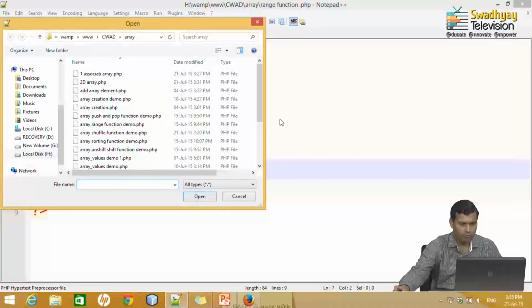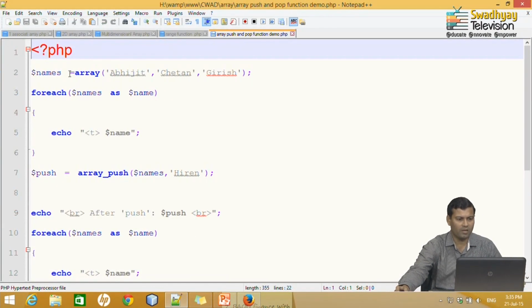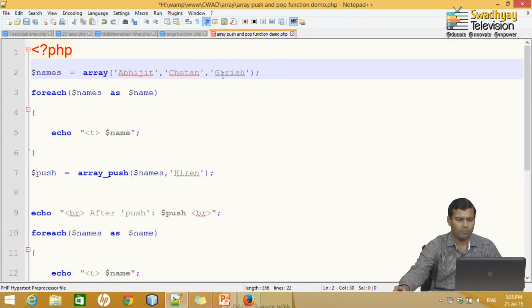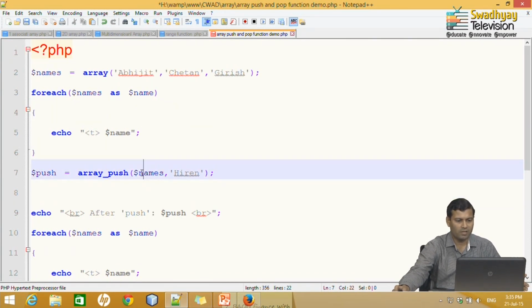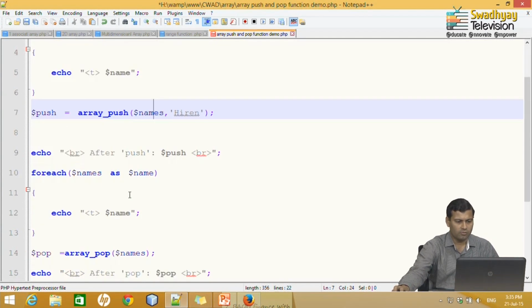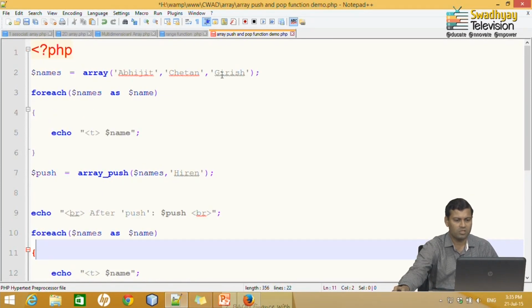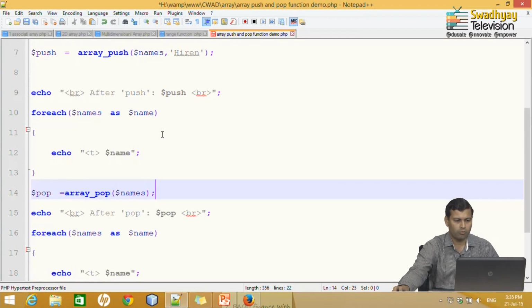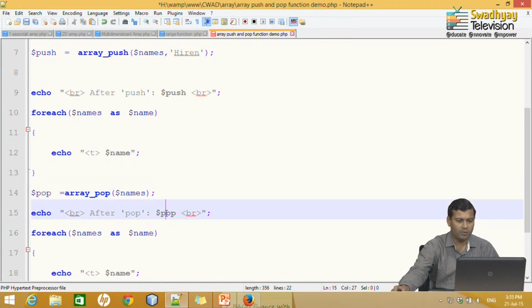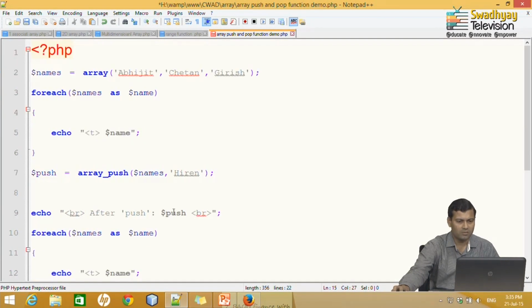If I take the example of this one, let me show that example for array push and pop. Say for example, here I define one array of names and provide these 3 values, and then I display it using a foreach loop. Now, I write $push is array_push and I push my name Hiren into that array. So, now if I display it, it will display Abhijit, Chetan, Girish as well as Hiren. And then if I use pop, what will be the last element now in the array? It is my name Hiren. So, after pop it will display Hiren and then it will display only these 3 values.